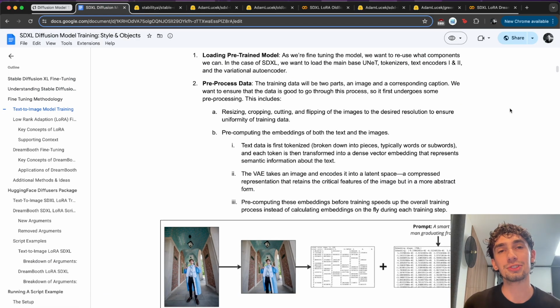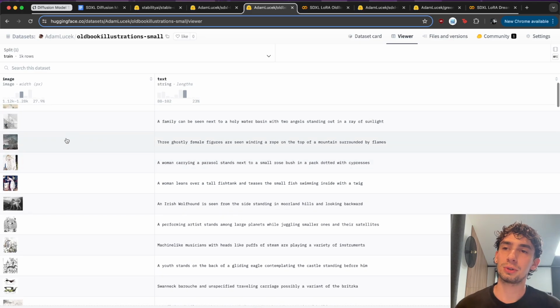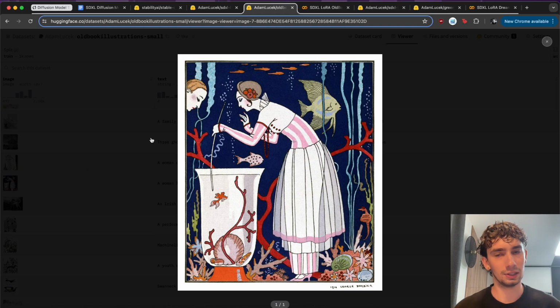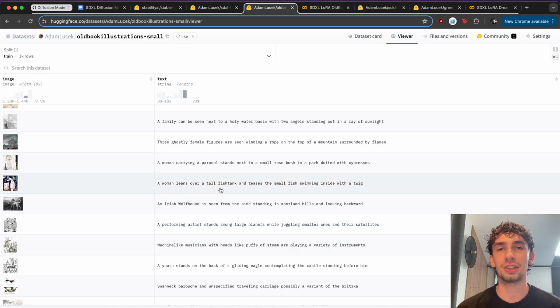Then, of course, we'll need some data to do the fine-tuning process on. The data will take part in 2 columns. You'll need an image and then a corresponding prompt that either describes that image or gives some sort of information about that image. For the dataset about old book illustrations, I have this one prepared right here that has the image, which, for example, we might look at this one here. Lovely old book illustration from what looks like 1914. Great. And then the text here is alt text that I pulled, and it is: a woman leans over a tall fish tank and teases the small fish swimming inside with a twig.